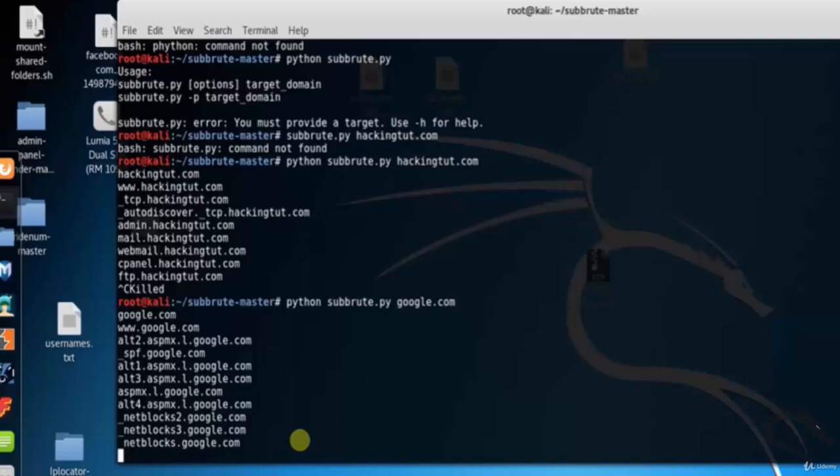So that's it in this video on subdomain Bruteforcer, that is SubBrute, which is an information gathering tool in Linux.